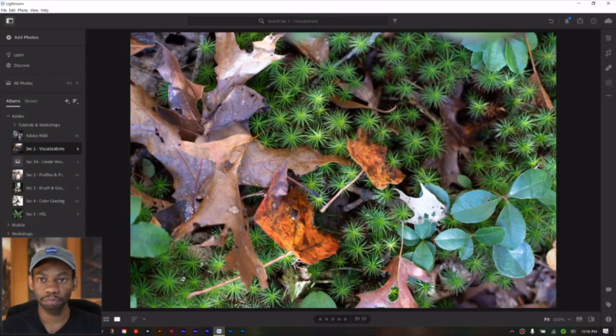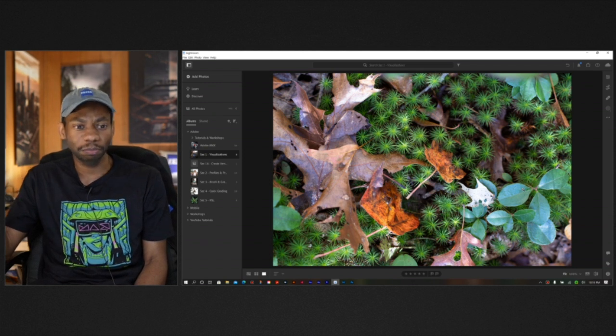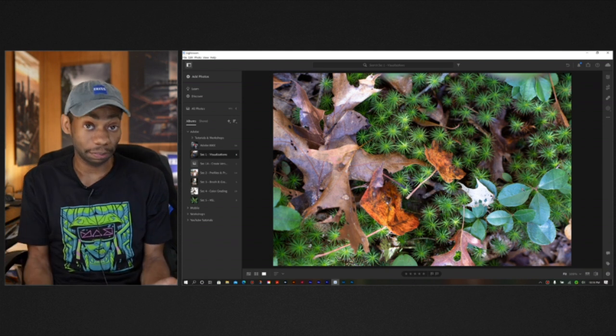So then next, here we have another fall image. Self-explanatory. You got your green, you got your orange, you got your yellow, got your reds. That's pretty much what we got going on here. Now, a lot of people ask, what's your secret to getting your images as vibrant and rich as they are? There really is no secret.